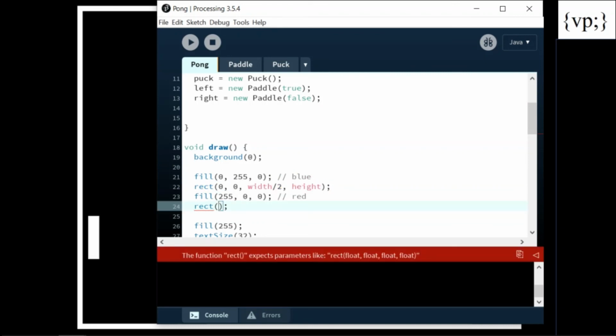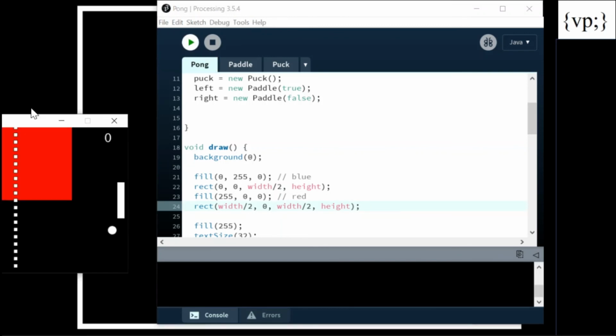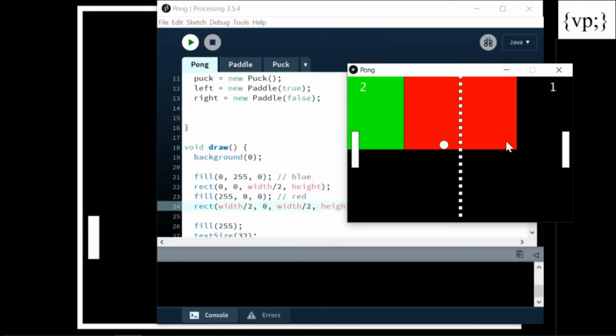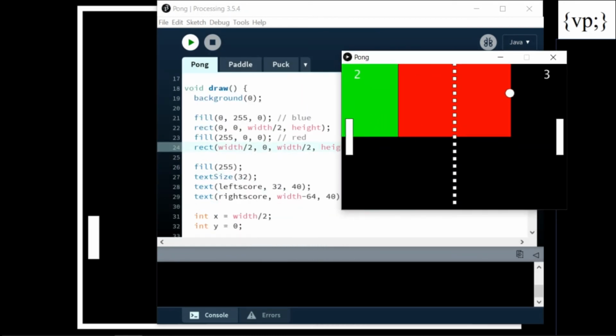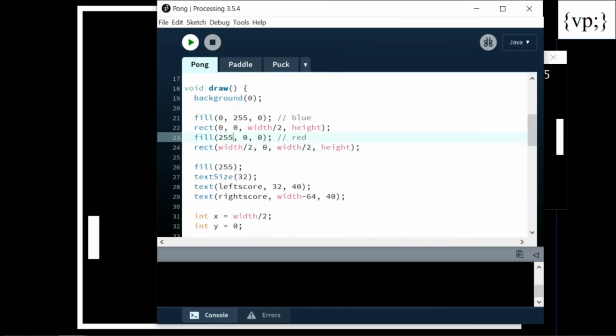Let's copy this. And instead of 0, 0, because we don't want it to be in the top left of the screen, let's set this to the middle of the screen over here, and let's set it still at 0. So again, it's drawing half the width of the screen, and the height all the way to the bottom. Now we have this. Oh, I see. What's going on over here? Okay. Oh, this isn't blue. This is green. Let's fix that.